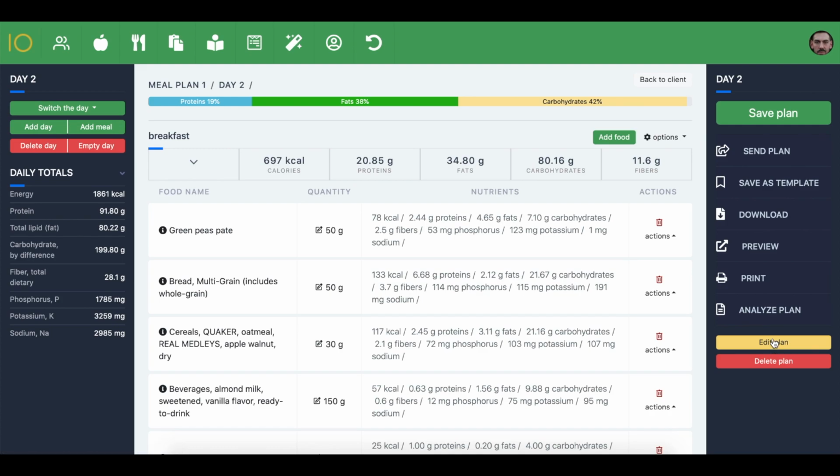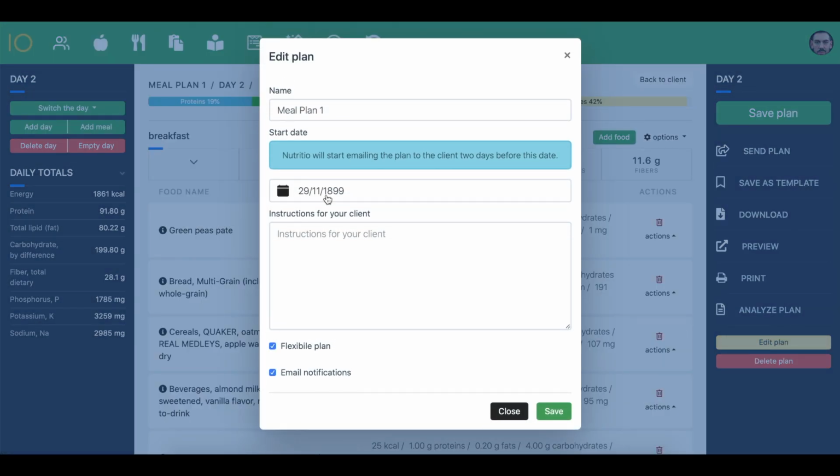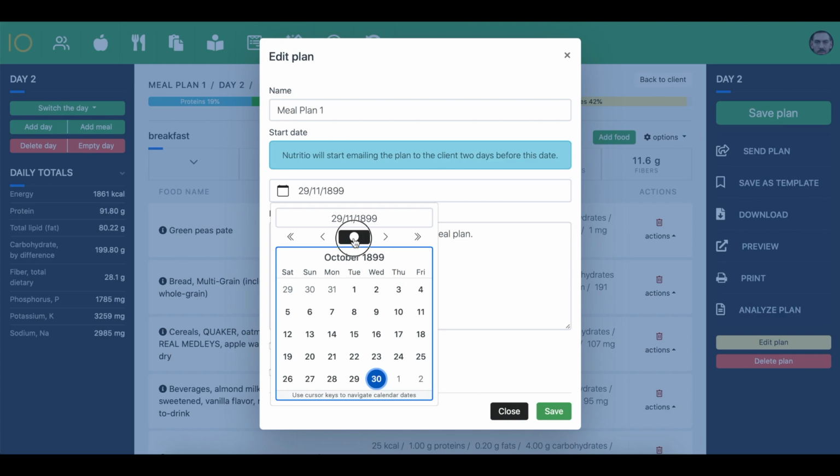You can edit the general details about the plan, like the name, start date, make the plan flexible, which means the client will be able to switch any meal with another similar one, like the breakfast from day 3 with breakfast from day 1, and allow or disable daily email notifications to be sent to your client.